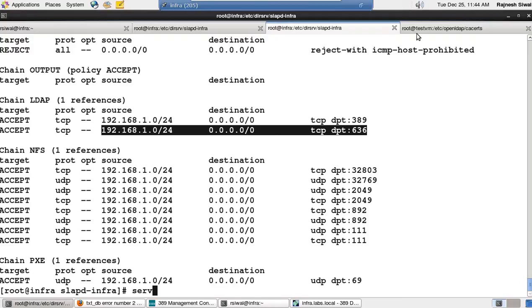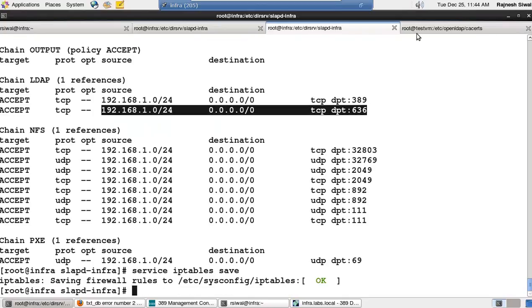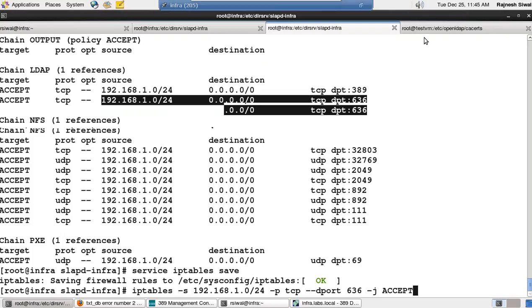and let me save the iptables rule, service iptables save. In case they are not, you'll have to add the rule. I'll show you: iptables -s 192.168.1.0/24 -p tcp -d port 636 -j ACCEPT. So this is the rule that you may have to add in case it's not present.